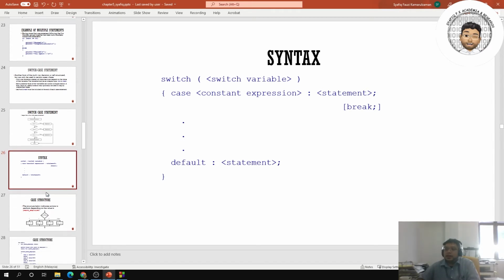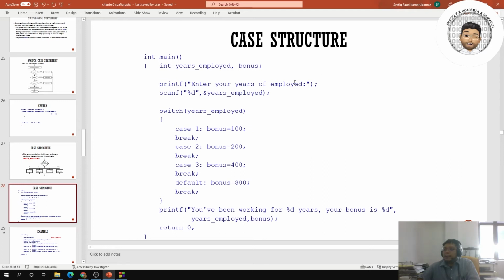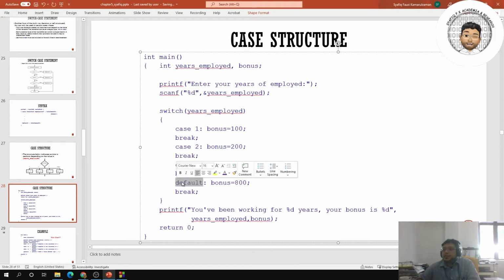Okay, let's go directly to the code. You have this one as your case, years employed, and you have four types of bonus: 100, 200, 400, 800. When you do the coding, you can include here in the switch the variable that you want to have the condition. In case 1, bonus is equal to 100, break. Case 2, bonus is equal to 200. Case 3, bonus 400. Case 4, default. Default is bonus 800. So the last case is default.